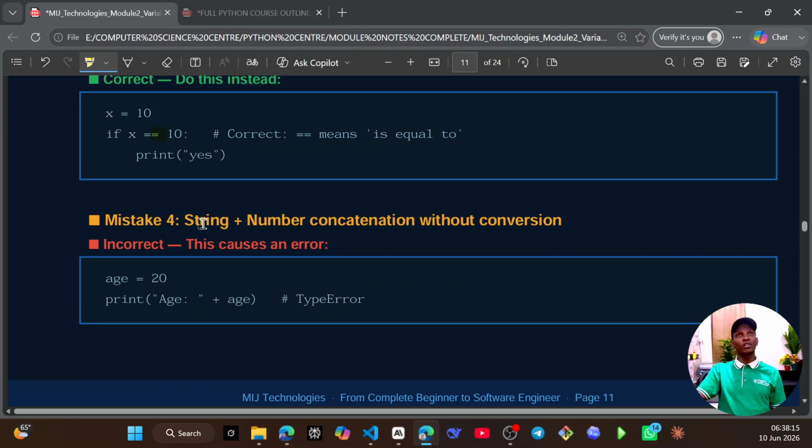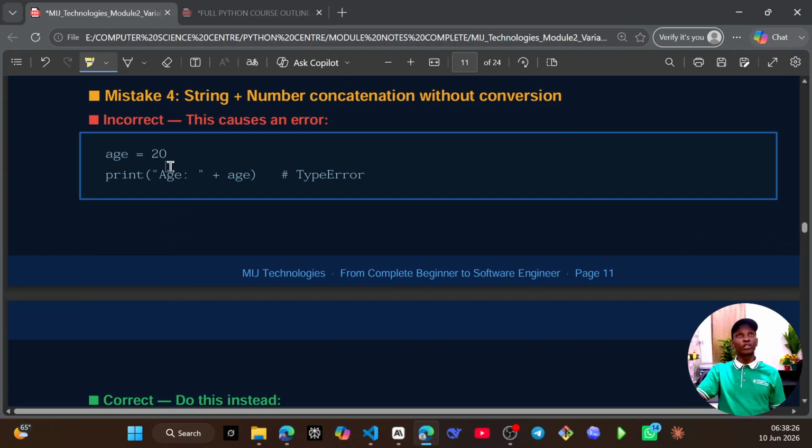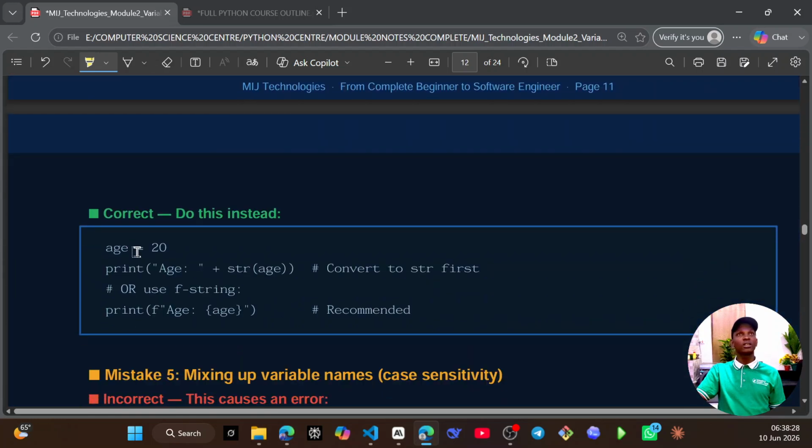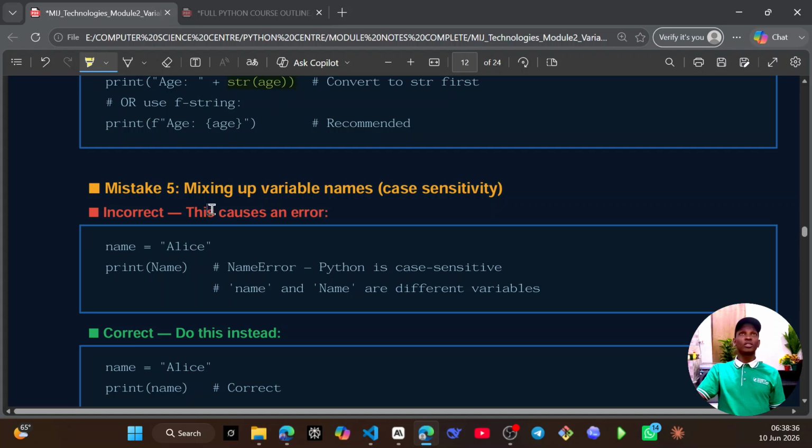Then mistake 4 is string plus number concatenation without conversion. We have seen this. You cannot use this age without converting it to a string. The correct thing you will do is first of all convert this age to a string, and then later go on to do your printing. So that is it. Mistake 5 is mixing up variable names, that is case sensitivity.